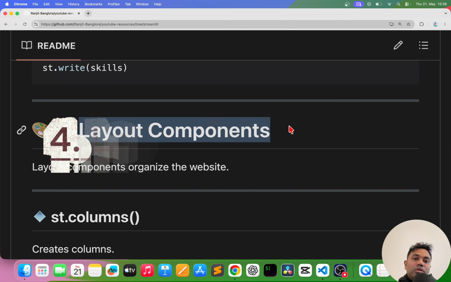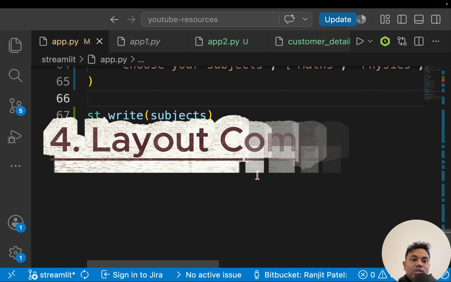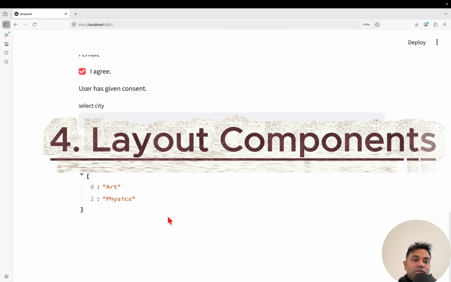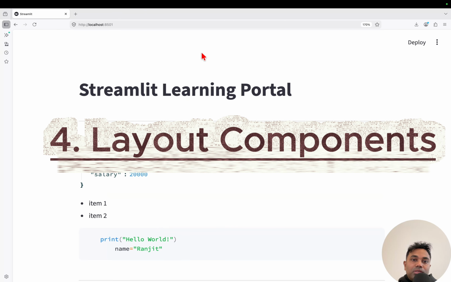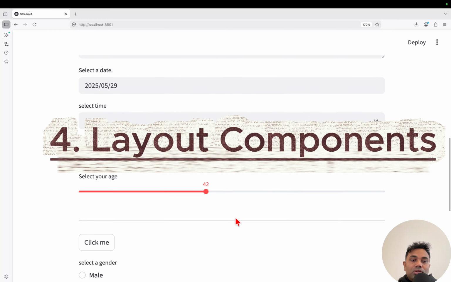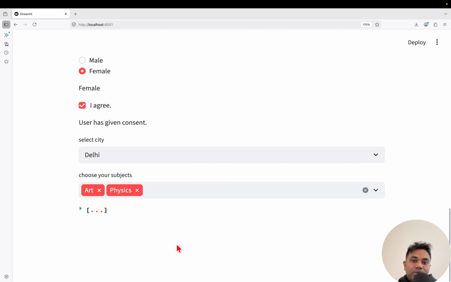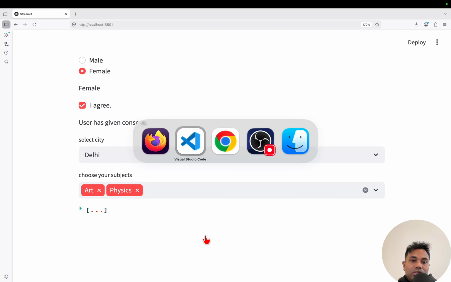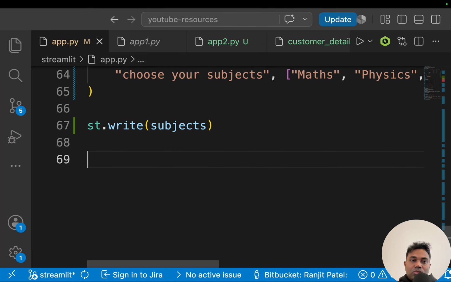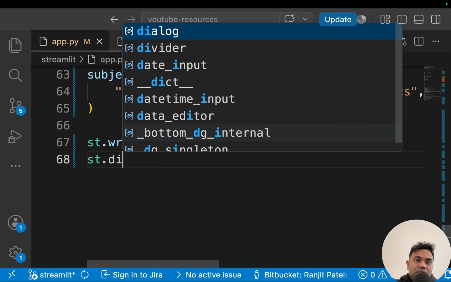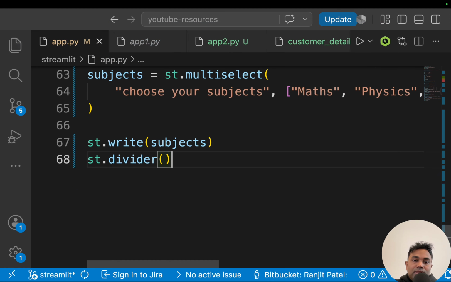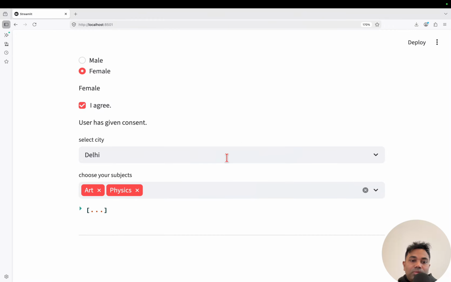Another important component is layout. Layout is when you have a website, obviously you would like to divide it into some parts, like maybe some columns, column 1, column 2. So this is how the layout works. You can have a tab as well, you can hide the messages and all such things you can do. Since it's a new section, we use st.divider, and now we have this nice divider here.